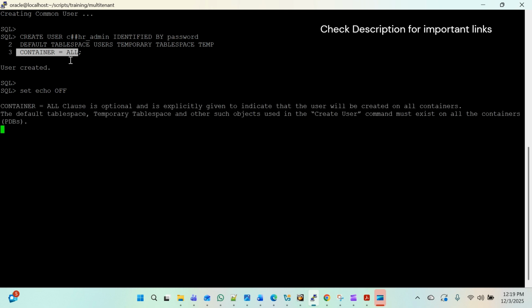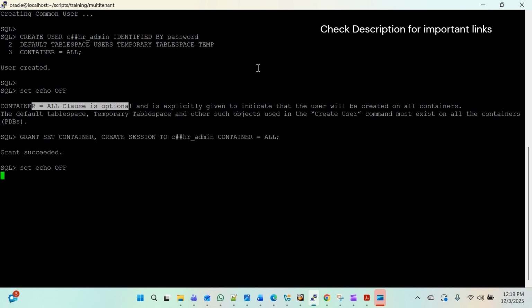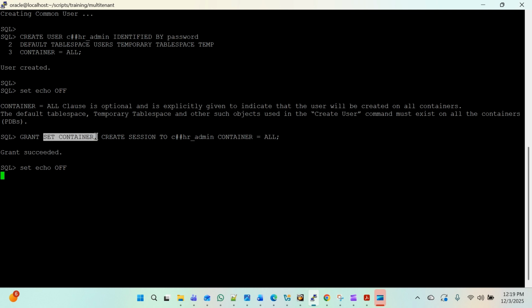A few things that I mentioned: the container all clause is optional, and the default tablespace and temporary tablespace should exist in all the PDBs. And then you do a grant set container and create session. This create session is as in the previous versions, but the set container privilege, container equal to all, will give permission to this user to switch to any container, from root container to any PDBs, from any PDB to any other PDBs. So this user will have that permission through this set container privilege.